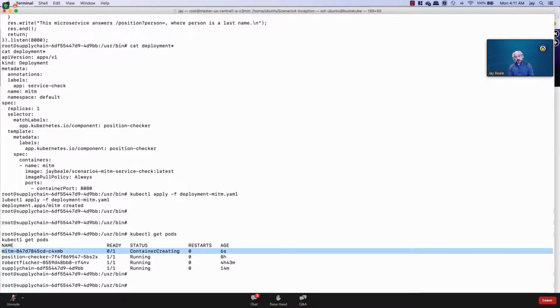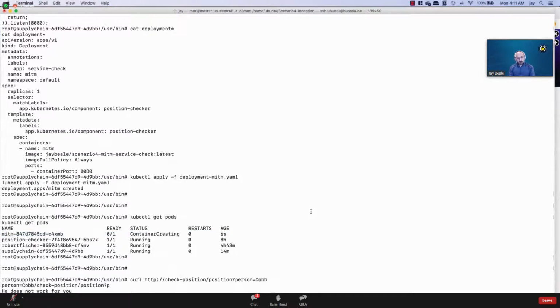So here's the trick. I've been able to deploy this. If I wasn't able to deploy this pod, this trick wouldn't work. But because I'm allowed to deploy pods into the same namespace as this service, I can go and get some of the traffic. So I'm going to stand up my man-in-the-middle pod. And what happens now is whenever check position gets queried, one out of every 2 times, the traffic's going to come to my man-in-the-middle pod.